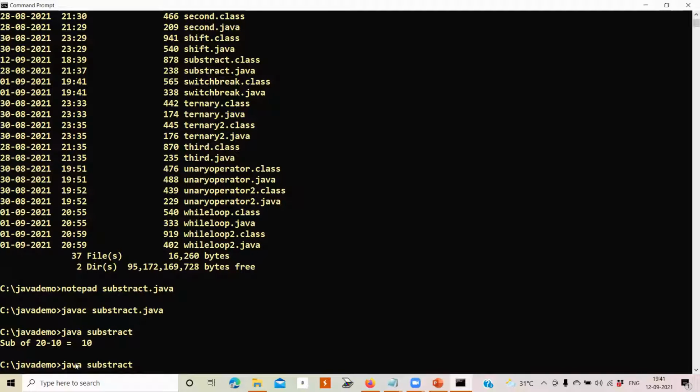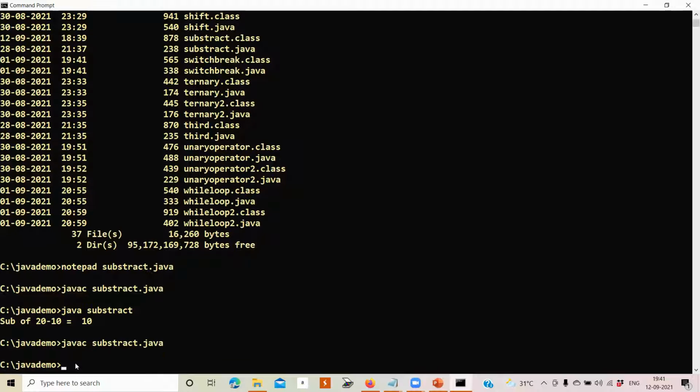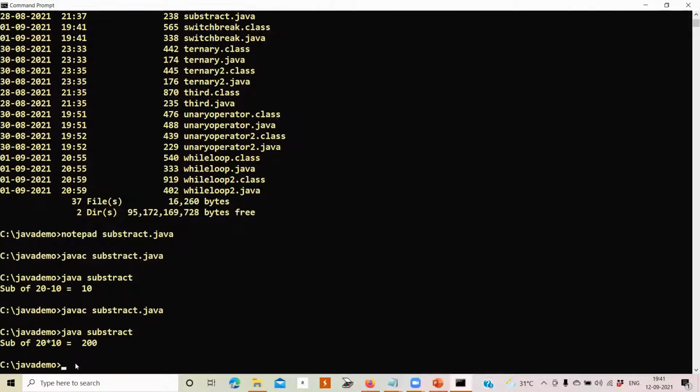When you're writing this program, you don't have to keep on typing. If it's the same lines, you can just press the up arrow and the previous program will be shown. So first javac, then you go back here and see, although I'm not making any changes here, I wrote it as subtraction only, but it has to be multiplication.